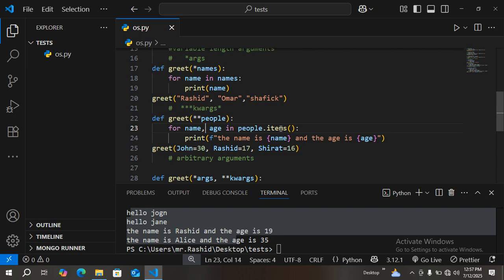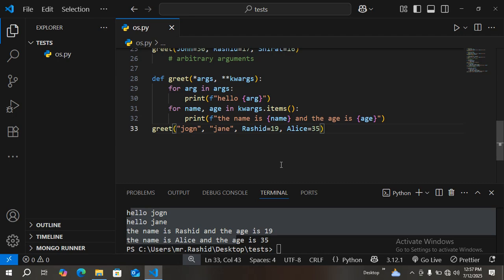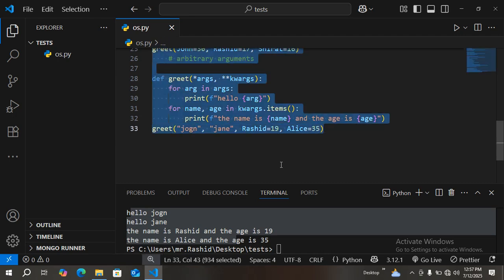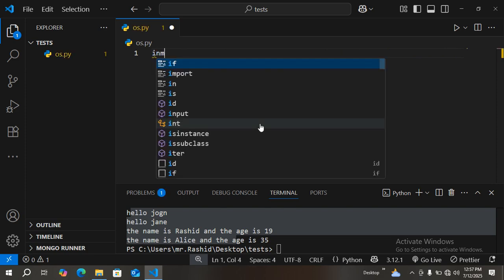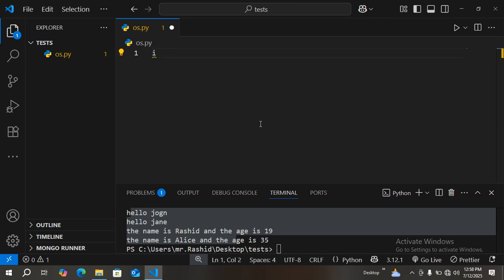So command line arguments in Python allow you to pass input to your script from the command line, and here's how to use them. So let us Control A, delete everything. And here we use the sys module. This one provides access to the command line arguments through sys.argv. So let us import the sys module.